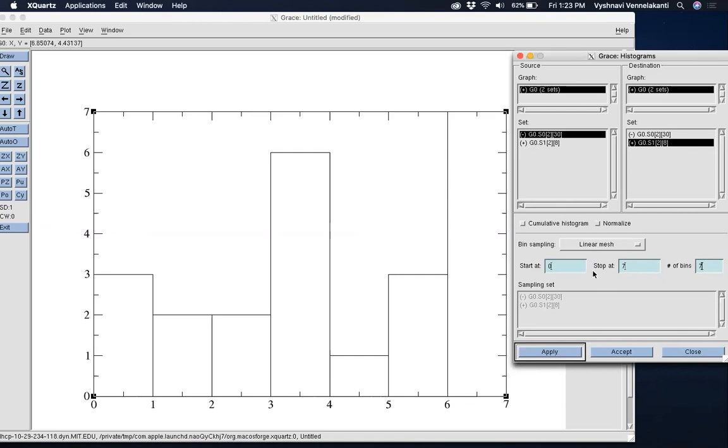Now, I would suggest for the start and stop values, if 1 is the lowest value, pick the start at 0. And if 7 is the highest, pick the stop at 8. So my suggestion would be to have start and stop values such that the start value is 1 unit less than the lowest value in your data set, and the stop value is 1 unit higher than the largest value in your data set.